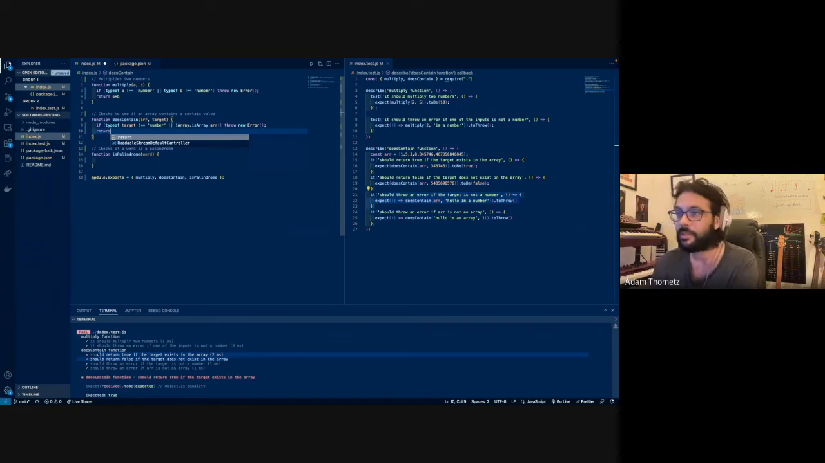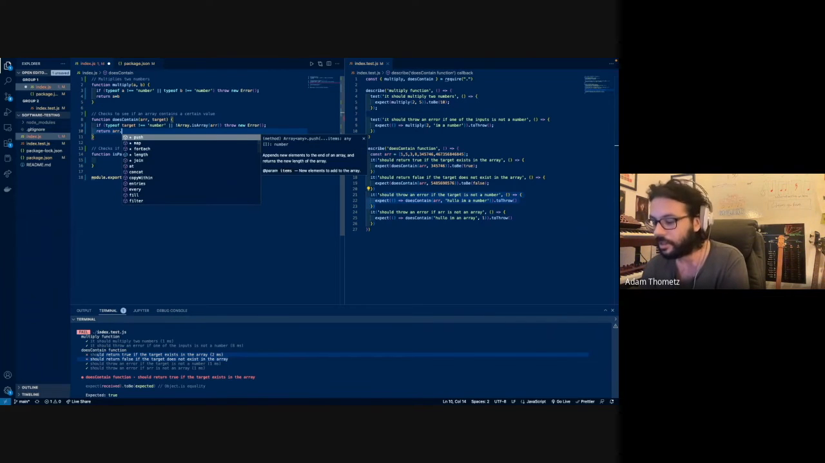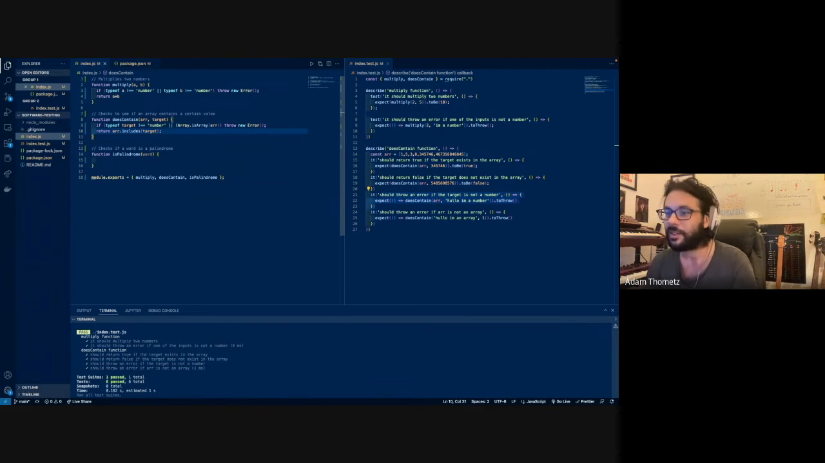When I was thinking about how to do this, I was like, I'll just do an if statement, or I'll just do a for loop. But this is more straightforward. So we're gonna return array dot includes target. All right, let's see if that works. Hey, that's nice.